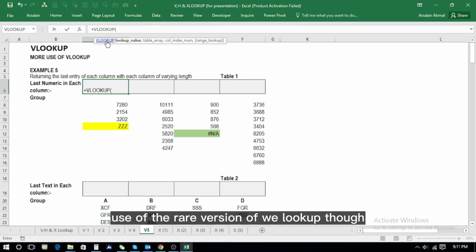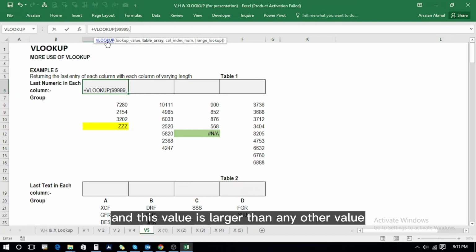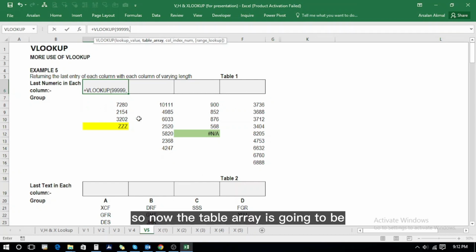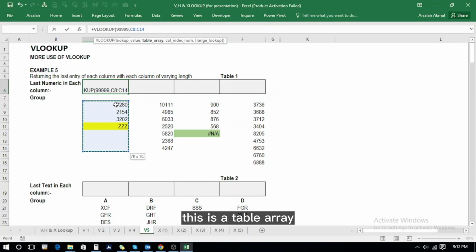This is a really cool use of the rare version of VLOOKUP. So we will be writing 99,999, and this value is larger than any other value written over here. Now the table array is going to be, we want to search in this column. This is the table array.